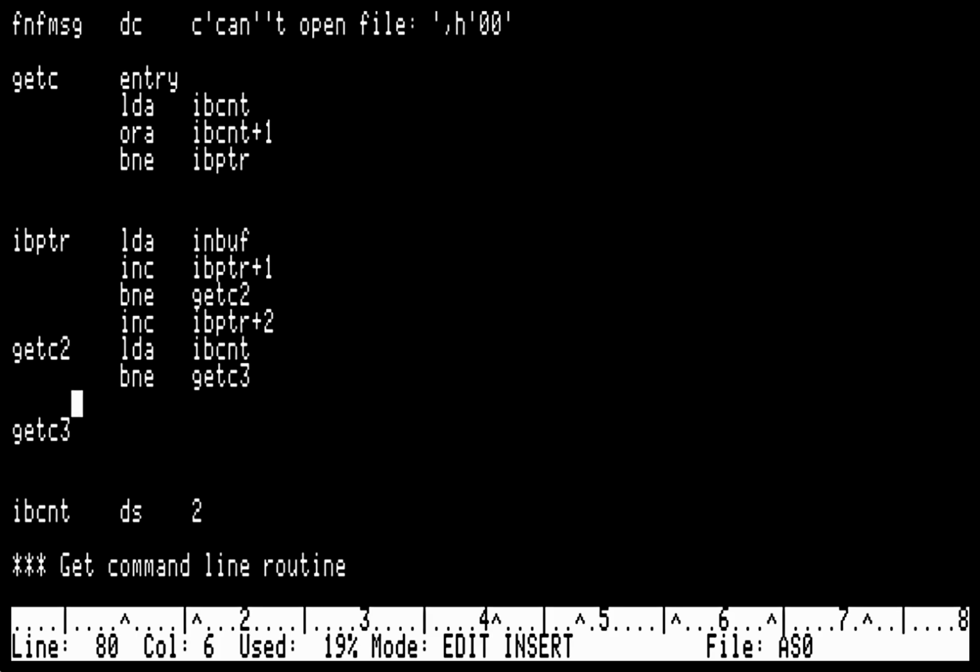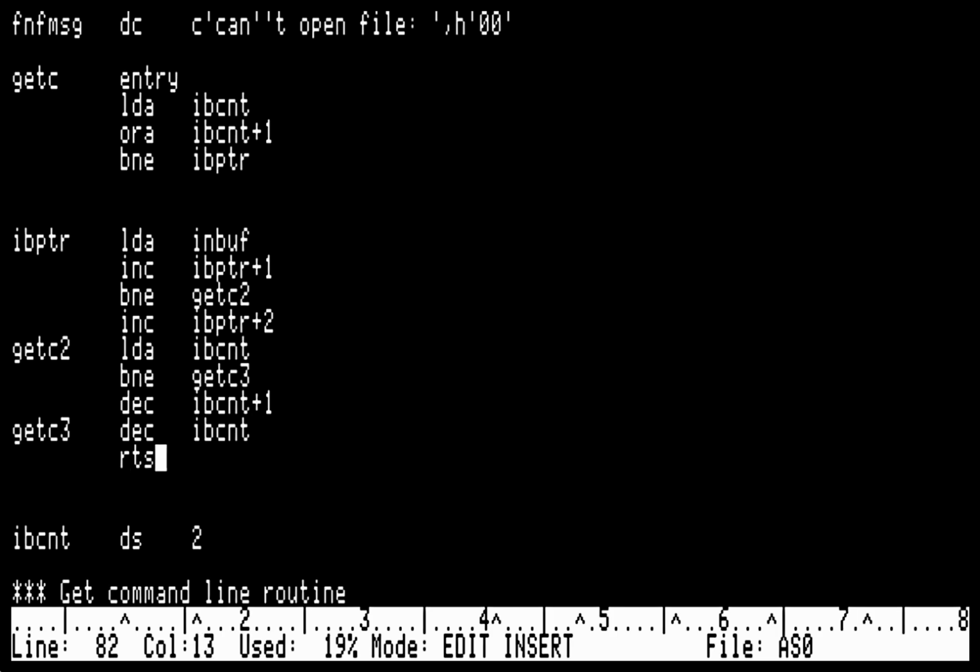Okay, so I'm loading the low byte. If it's not equal to 0, I just go ahead and decrement the low byte. Otherwise, I first decrement the high byte and then decrement the low byte. All right. So here's where I'm getting the character from the buffer, and then I decrement. And I can just RTS. I'm returning the character. I'm sorry, here I'm getting the character from the buffer.